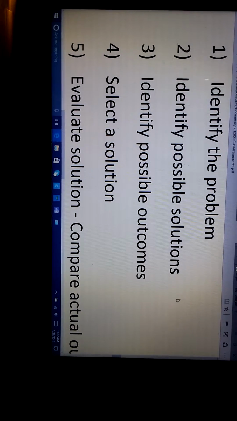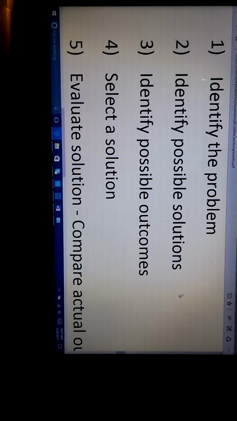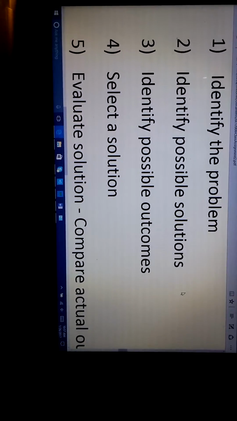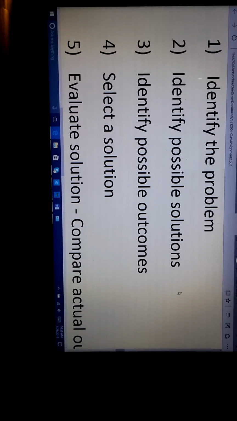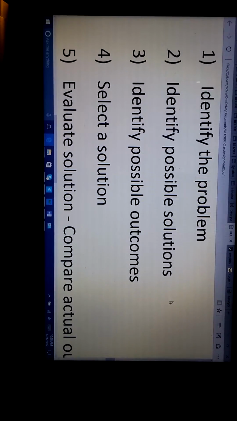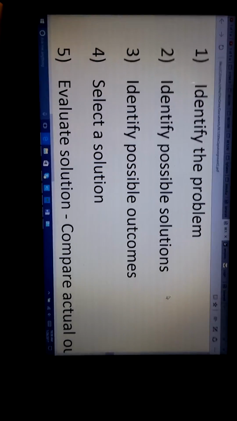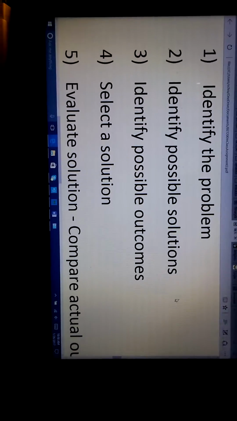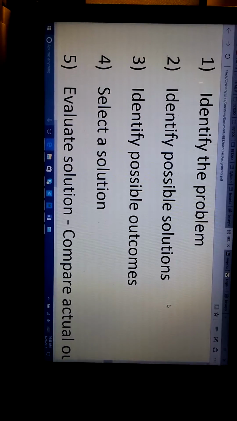So there's different worldviews. And so when you start identifying solutions and outcomes, it's always important to try and get as diverse a group as possible to come up with things that your worldview you may not have experienced or may not think about. The fourth step in the process is select a solution. So after you've gone through 2 and 3, you've identified your solutions, you've identified your outcomes, then pick one.